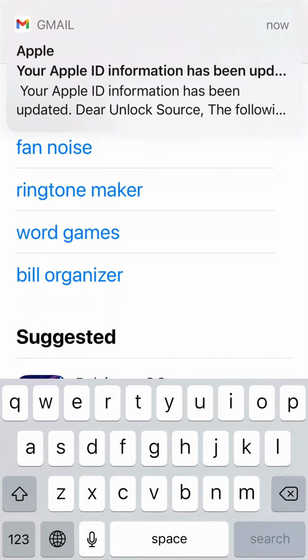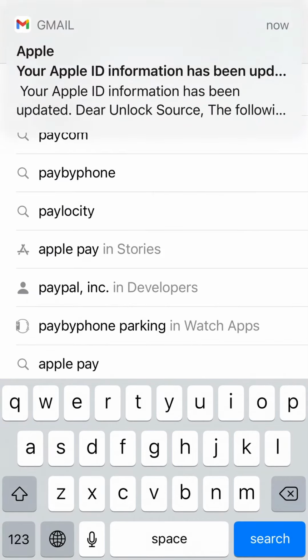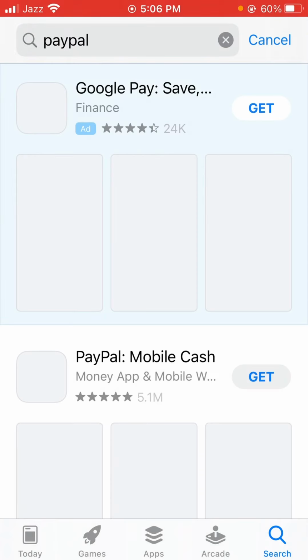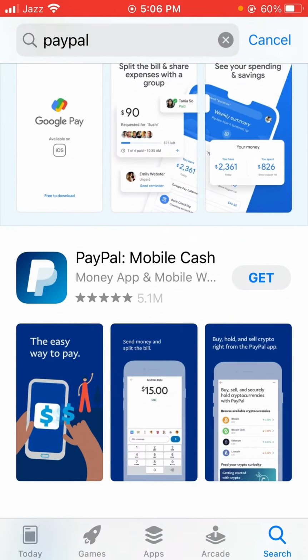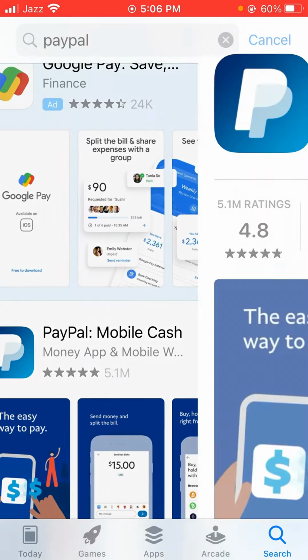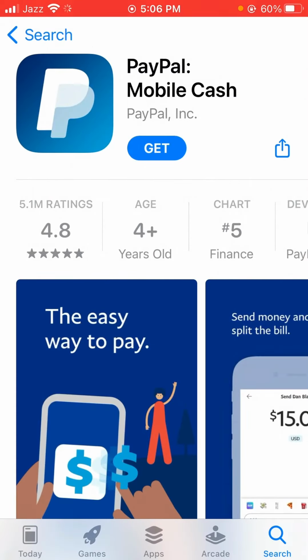Search here PayPal. As you can see, PayPal is available right now in the App Store. As you can see, here is the PayPal.